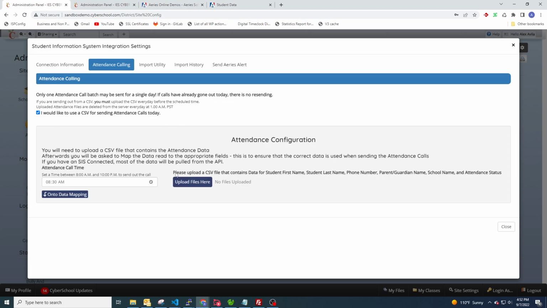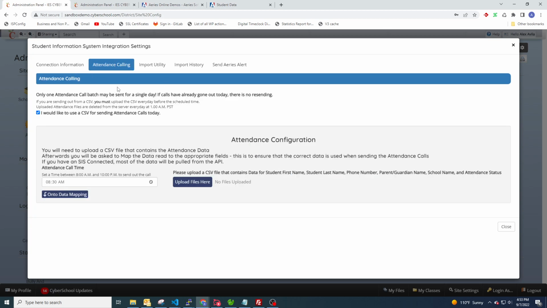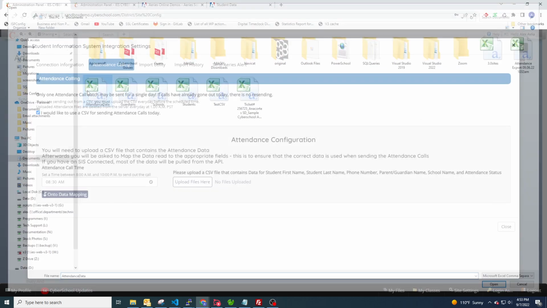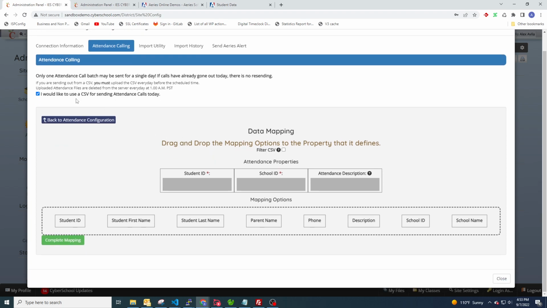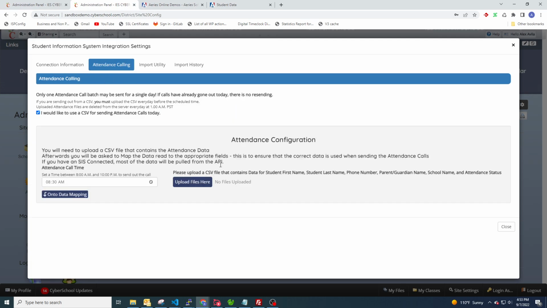So we'll choose a CSV file, and it says that it contains data for the student, first name, last name, phone number, etc. Let me just make sure. Yep. Okay. But since we have Aeries connected, we just need the ID and school ID. So we'll click Upload Files here, and I'll use that same attendance data that I had before, and we move on to data mapping. So since we have Aeries connected, we just need the student ID, school ID, and attendance description. But in this tab, where I don't have it connected, I'll do the same exact thing.